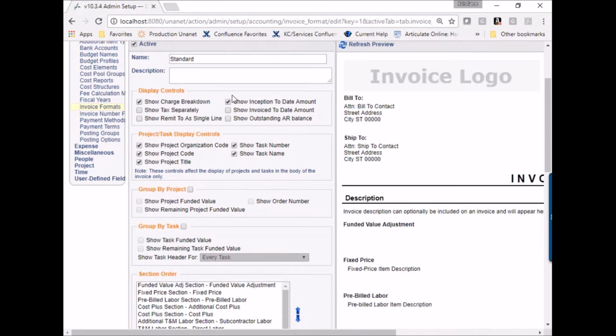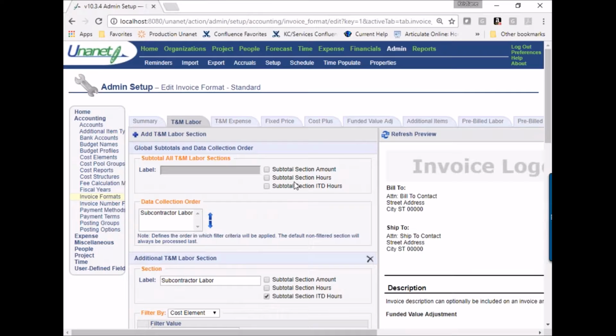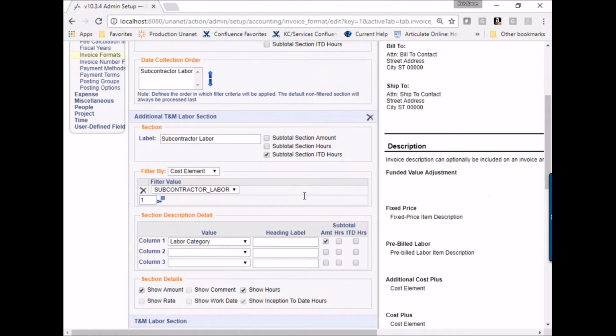Inception to date here on the summary tab is for all the data in the invoice. Within the labor sections, subtotaling is going to be just for that particular section, and you can control that by section.